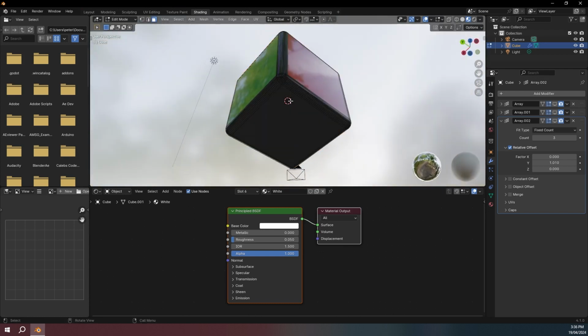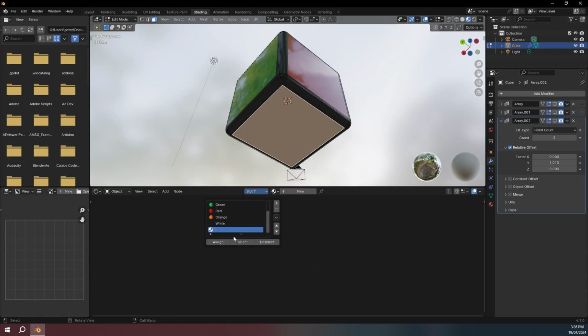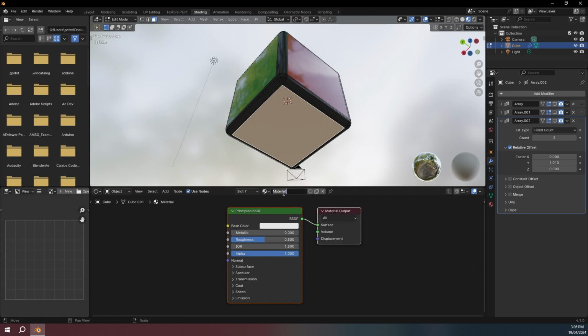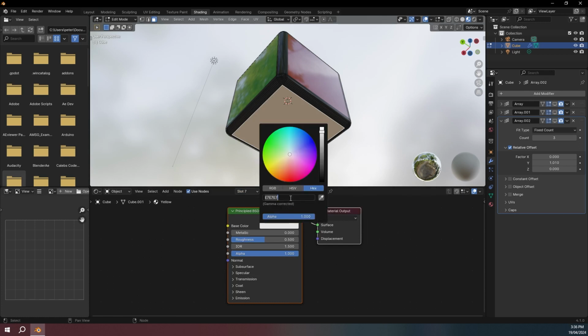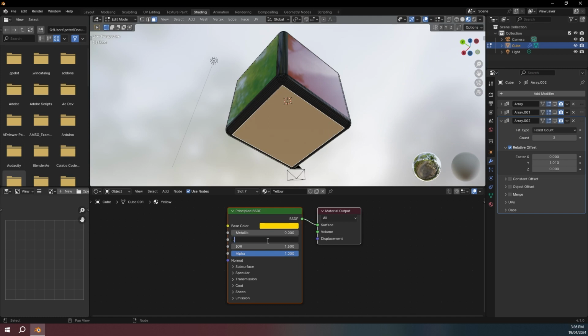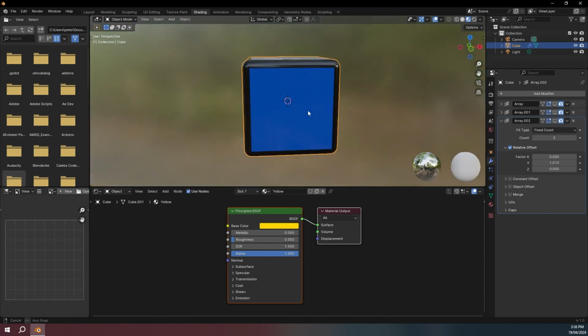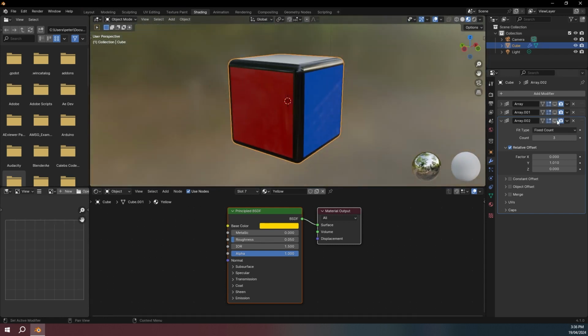Now for the last face, which is yellow. I think you get the idea now. So click the slot button, add a new slot, assign, new material, it's yellow. Now for the yellow hex code, I'm going to use this one, which is FFD500. You can copy that if you want. 0.05 for the roughness, tab back out of edit mode, and there we go, we've colored all our sides. So now we can turn the array back on.